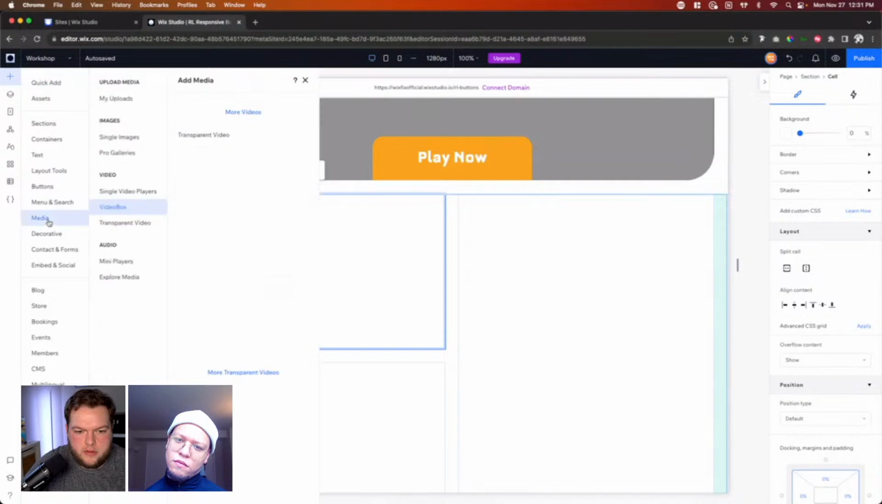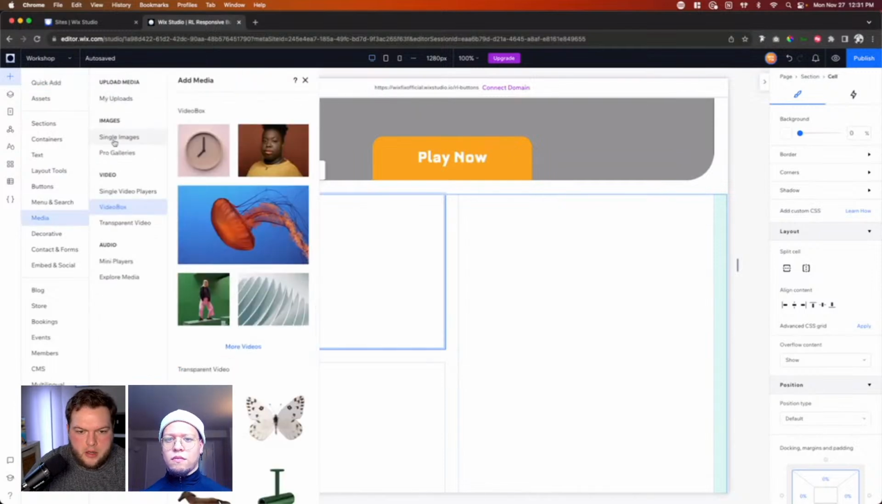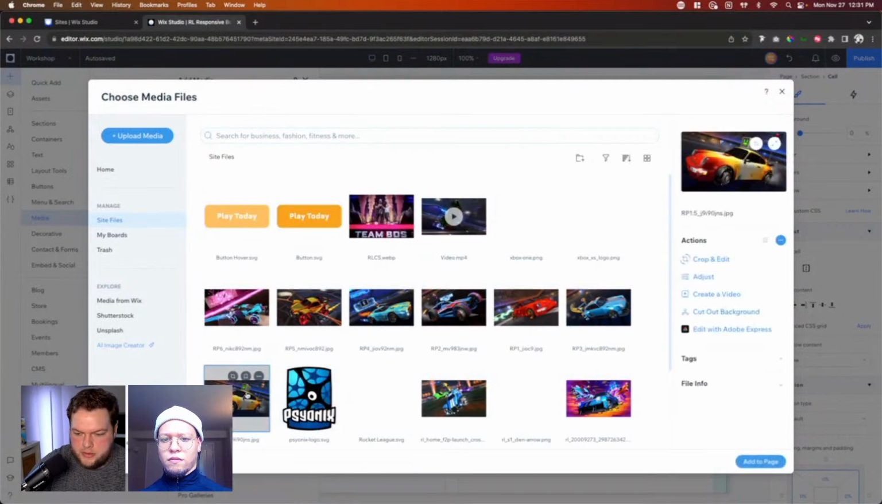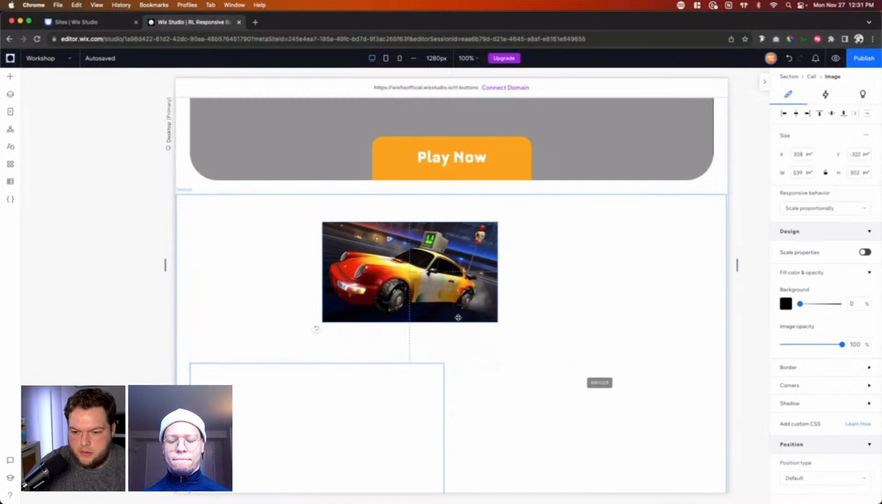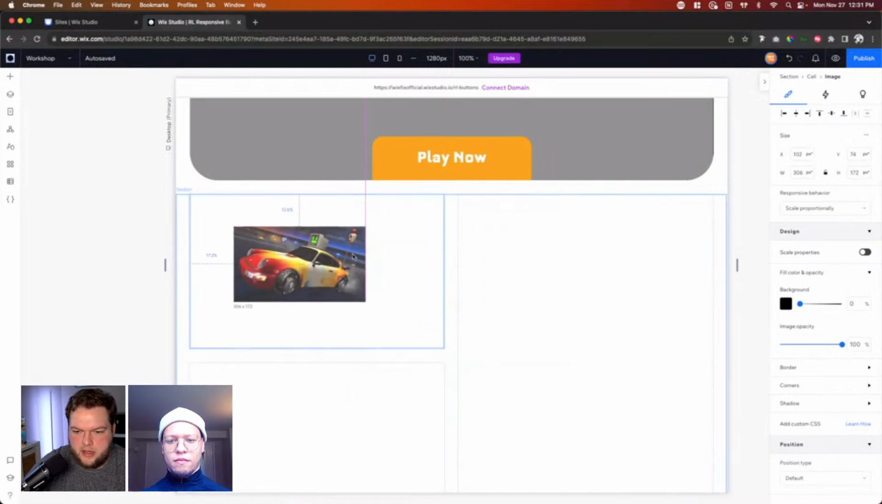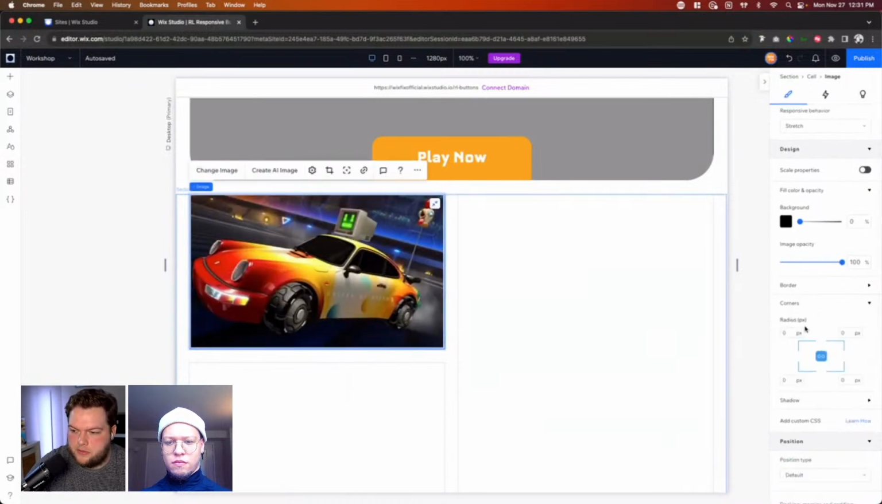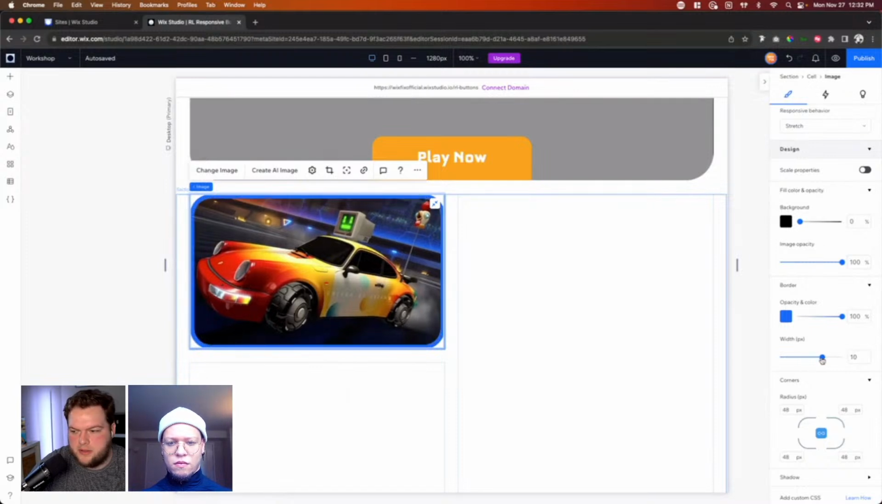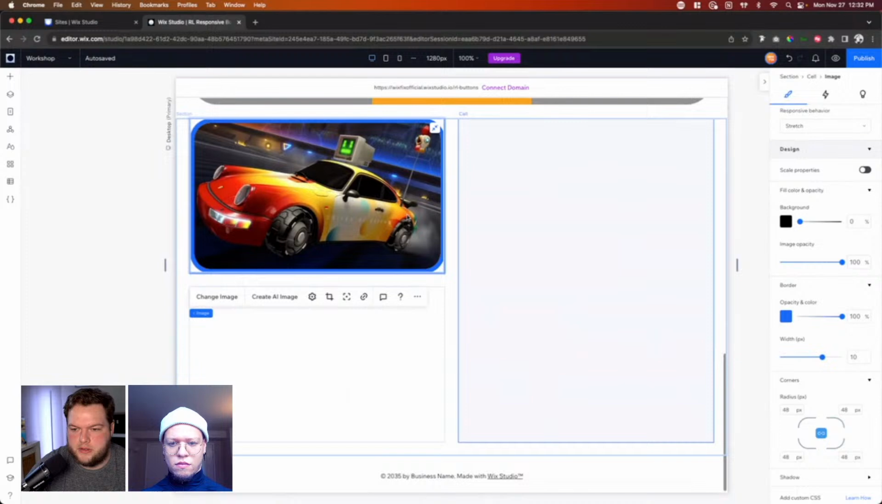For this one right over here, let's start by just adding our image. So I'm going to come over to media. We'll do my uploads, more. And I believe I chose this one right here. So we'll resize it, place it in this cell, stretch it. Let's round the corners really quickly. I think I did 48 for this one. And then for the border, I chose this bright blue, and let's make it like a 10 pixel width here. I think that looks good.